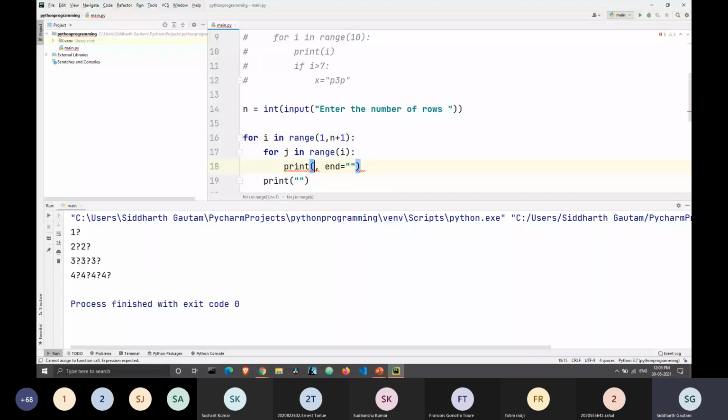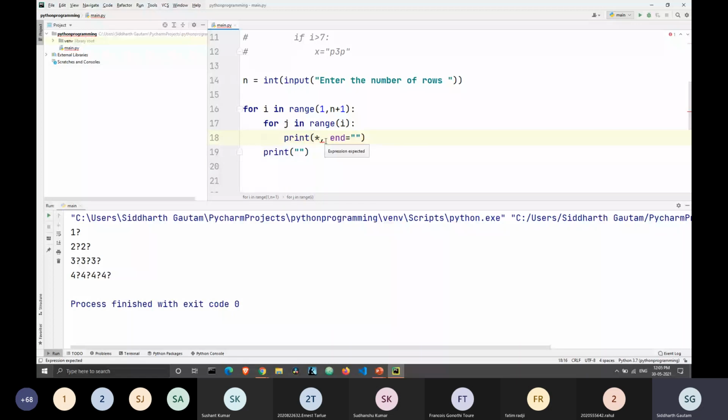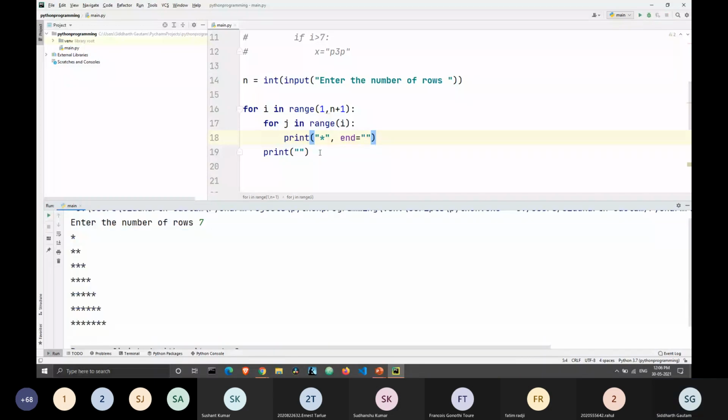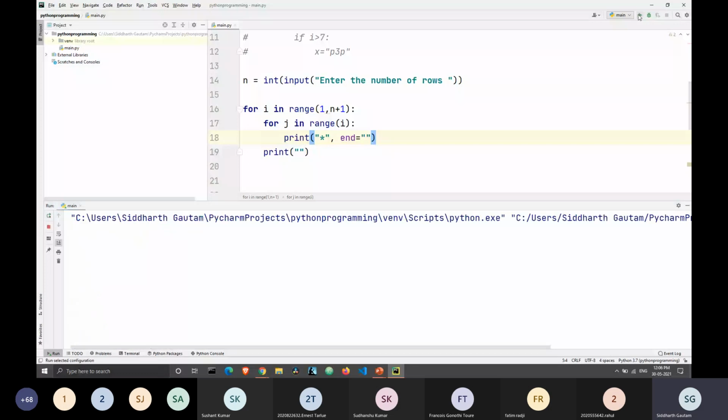We have to enter it as a string. We will print a star here. All right, now let's run this. I will have to enter the number of rows. Let's enter 7. And I get this triangle pattern of 7 rows. Let's run this again, and here I enter 15. I get the triangle with 15 rows.